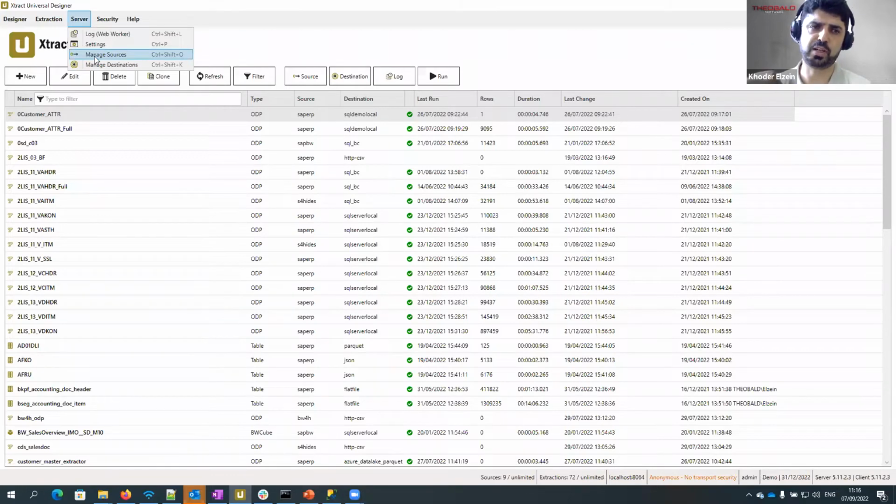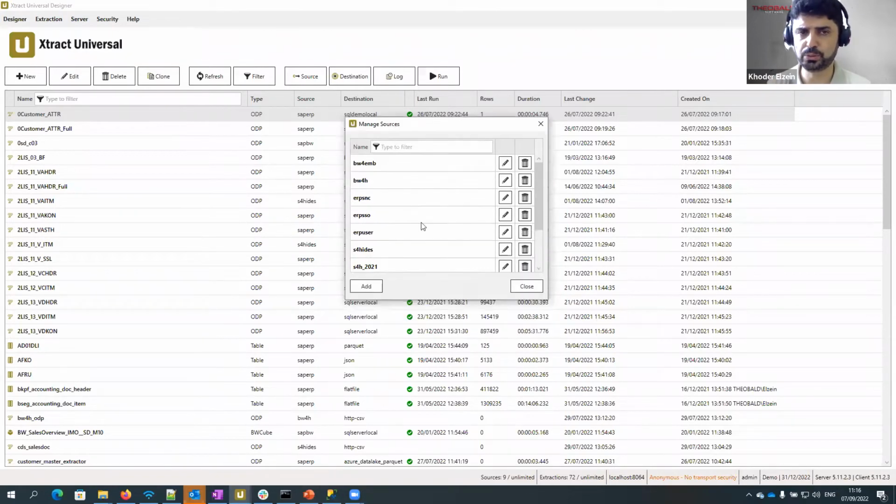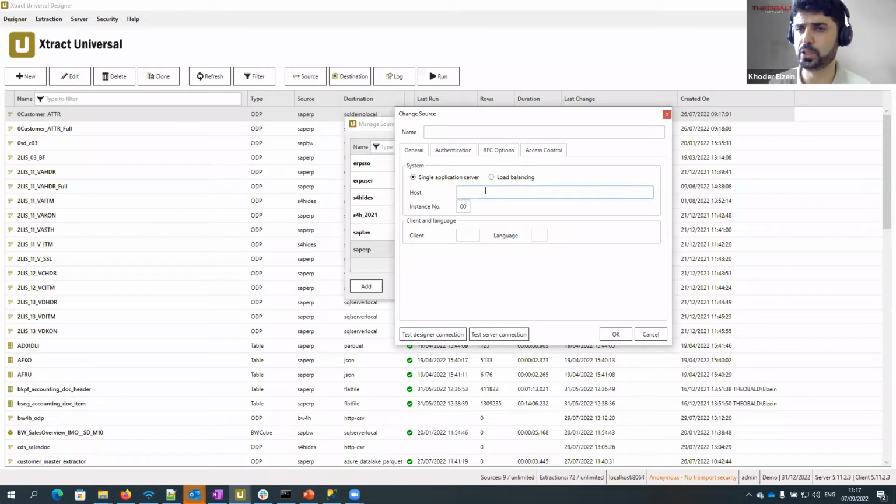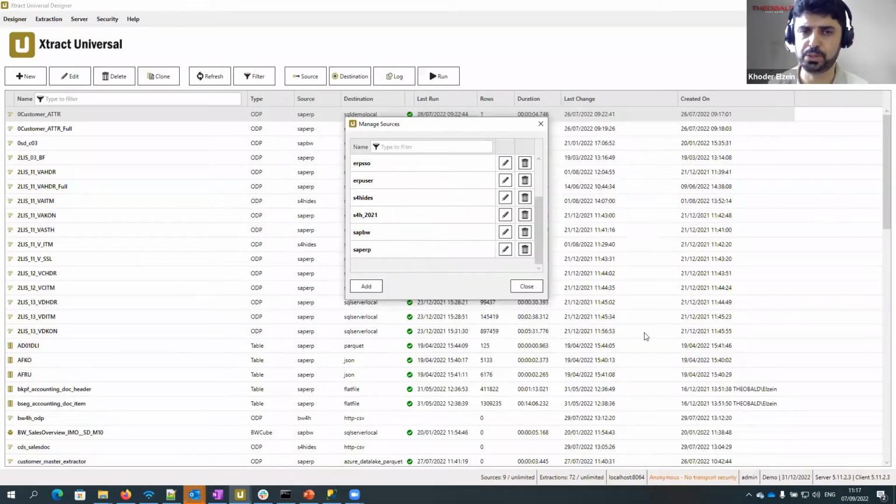You would start by defining the source connection. That means you define the connection to your SAP application server. You can define different connections, as you see. It can be a connection to an ERP system, to an S4HANA system, or to BW for HANA. All of that is possible. Just click on add and set the connection information to your SAP system.